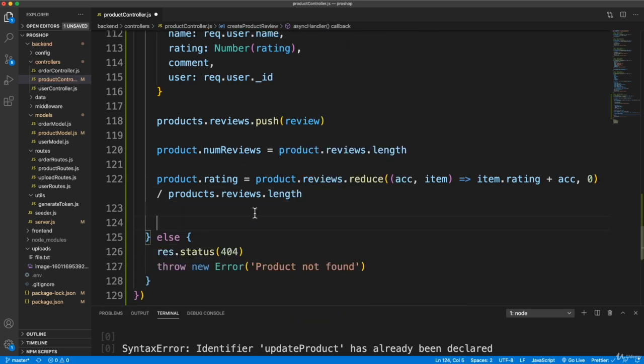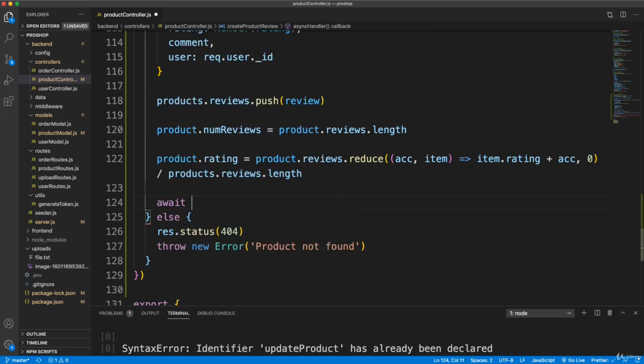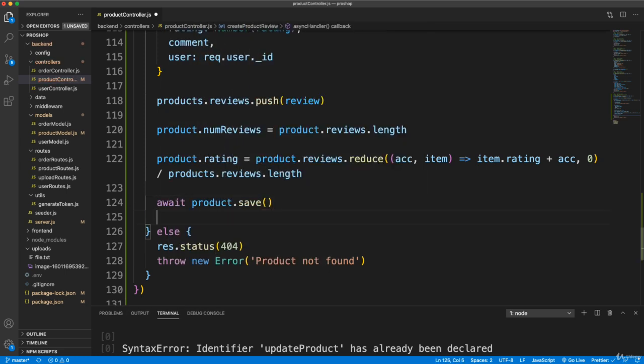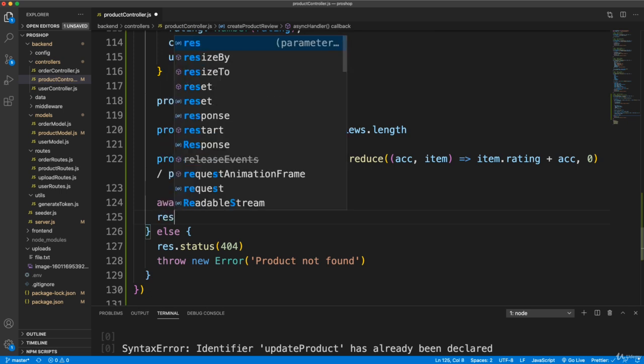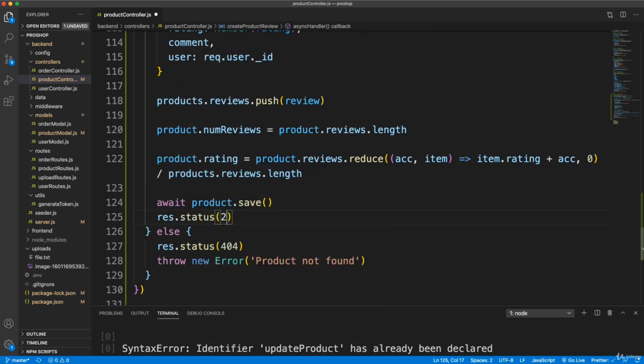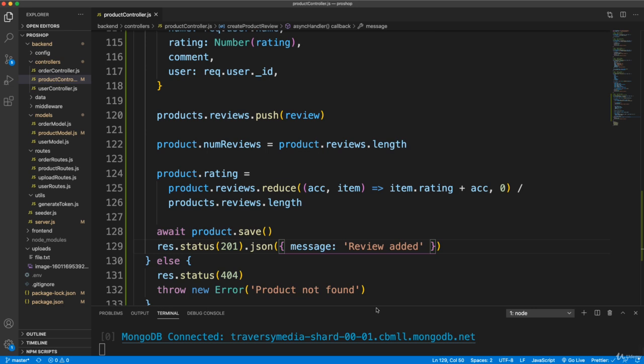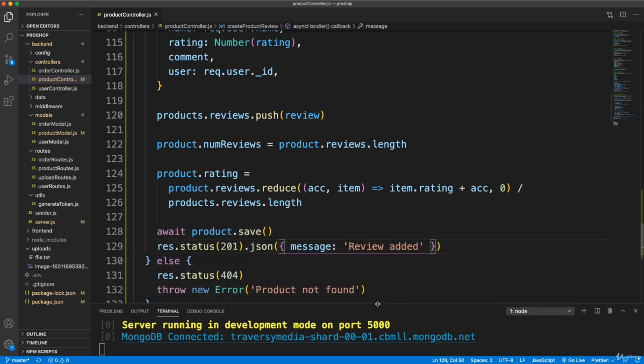Now we still haven't saved anything yet, so let's await and take that product, call dot save, and then those fields should be added to the database. And we'll respond with a status of 201 because it's a new resource created, and we'll just send back a message and say review added, and that should do it. Let's make sure nothing's going on down here. Okay, now let's try this out.